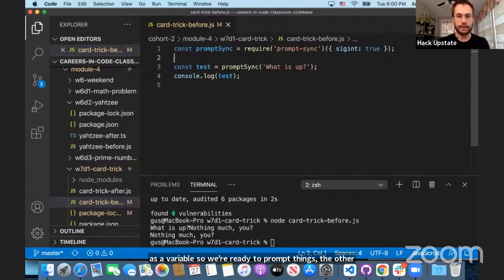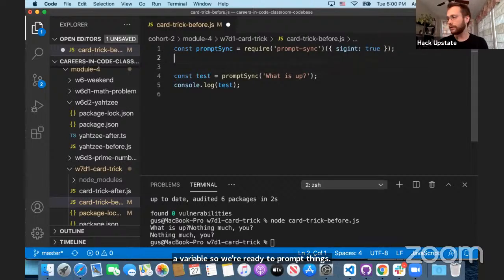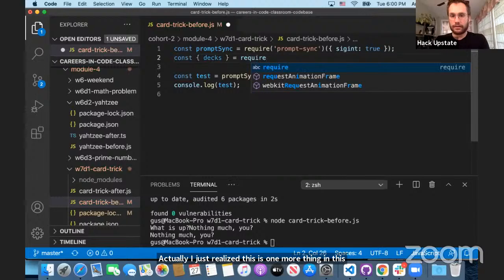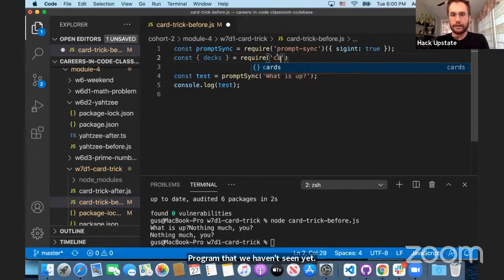The other dependency we need is the cards, our deck of cards dependency, so that we don't have to make our own version of a deck of cards. That's pretty complicated. So we'll say const, and I just got this from the documentation. You need to put this dex variable into an object. Actually, I just realized this is one more thing in this program that we haven't seen yet. I'll explain this in a second.